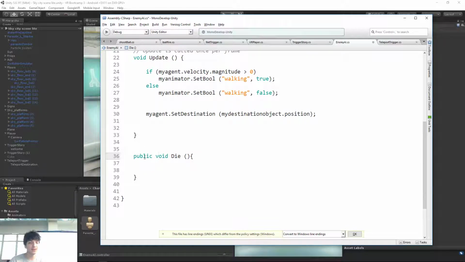So that's why I'm making this a public void die. What this allows me to do is reference this enemy AI, and I can do enemy AI dot die, and he will just do whatever is in here. In this instance, all we're actually going to do is play the animation, turn off the particle system, and make him stop moving. That's basically what dying means for us right now. Okay, does that make sense?